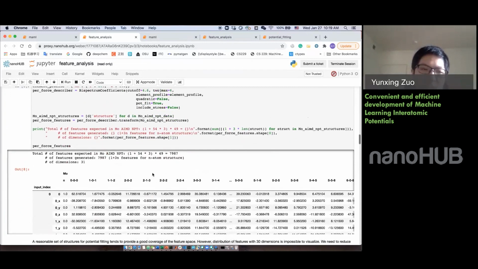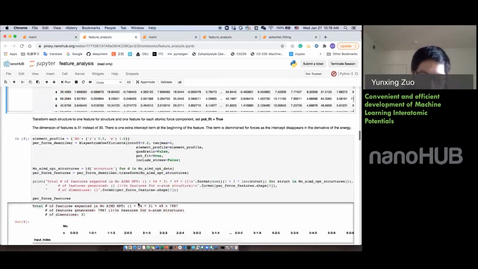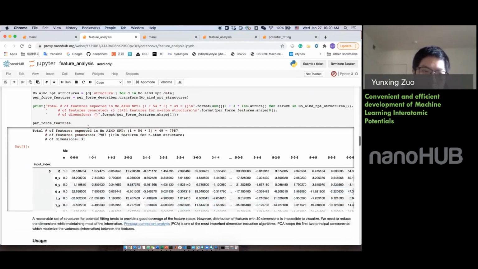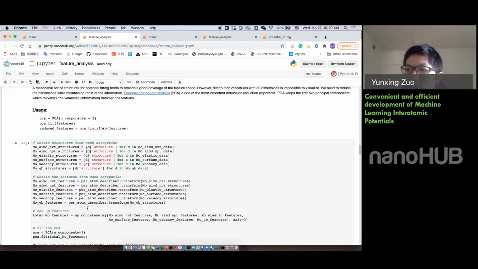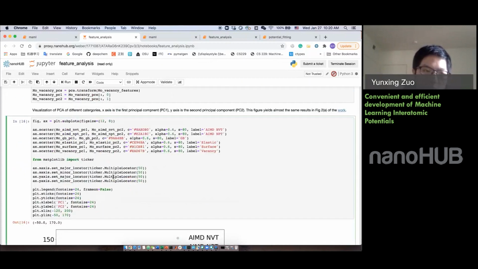features here. As you can see, the dimension for postfit equal to false is 30, while the dimension for postfit equal to true is 31. There's an extra intercept dimension at the first of each item here. And this intercept term disappears for the forces as it vanishes in the derivative of the energy. So let's see the feature distribution of each category. Let's run these 2 cells at first, as it may take a while.